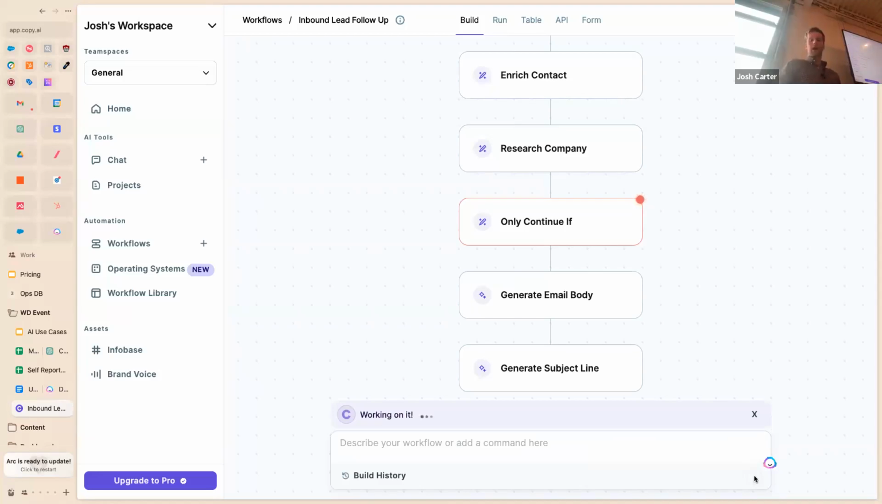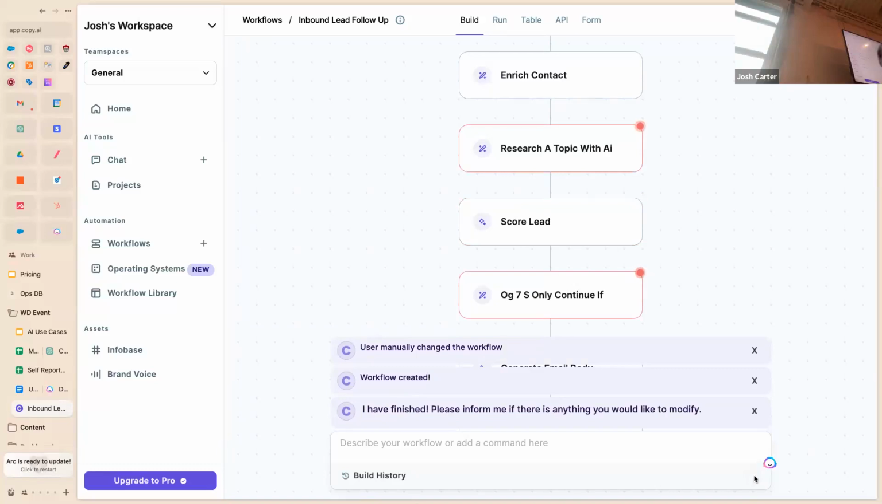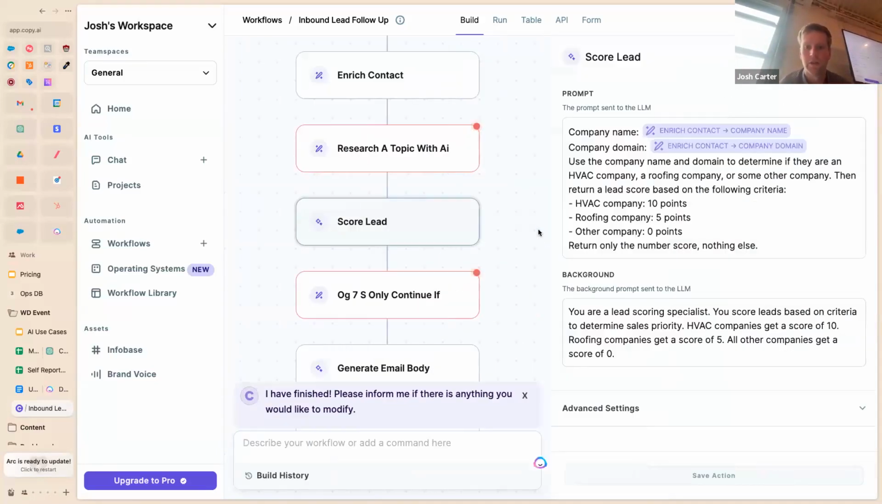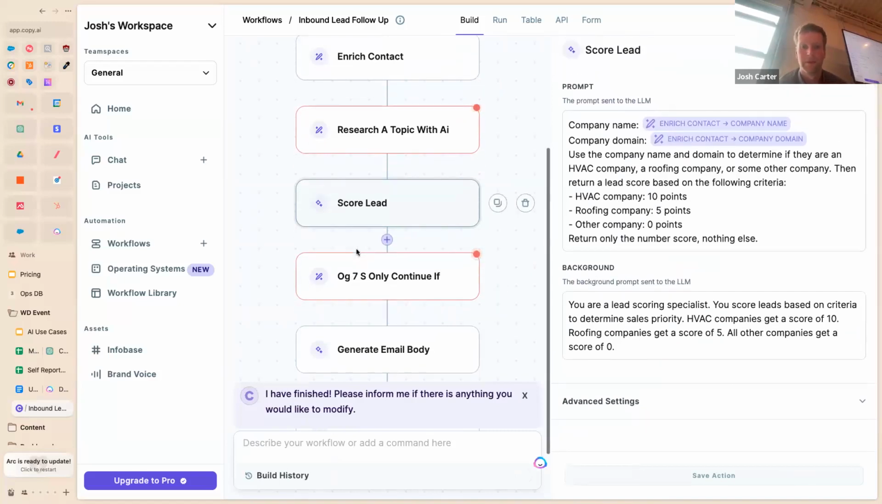But I've seen people do scoring through this tool. If they can get the industry, they basically feed it a list of industries in their ICP, who they're trying to sell to, and it'll generate that. So if it hits certain criteria, you can say it's crazy. Yeah, so I'll show you right here. Oh, actually, here we go. It scored the lead. Use the company name and domain to determine if they're an HVAC company, roofing company. Score that lead. Isn't that crazy?